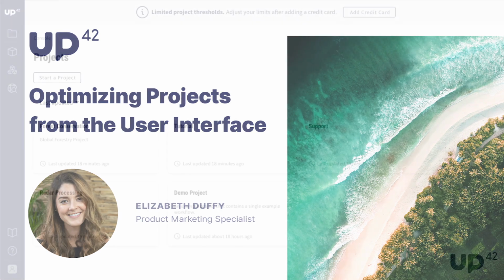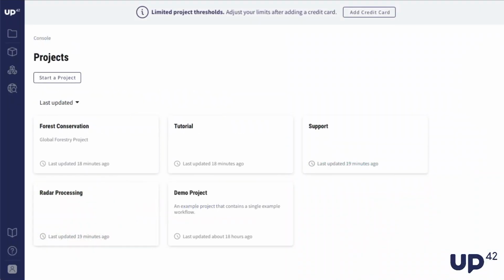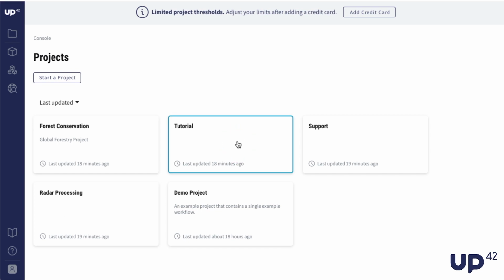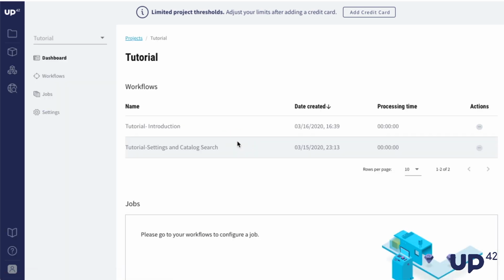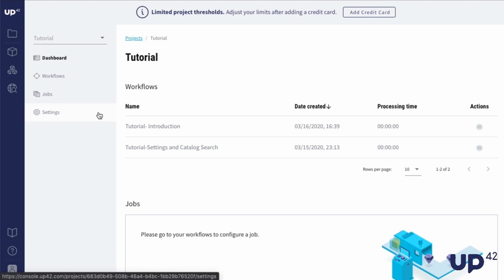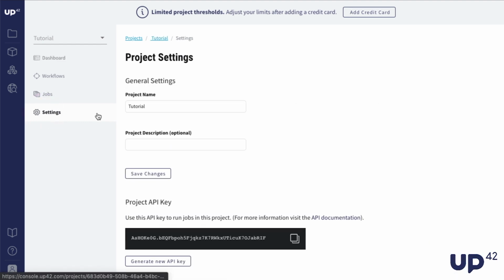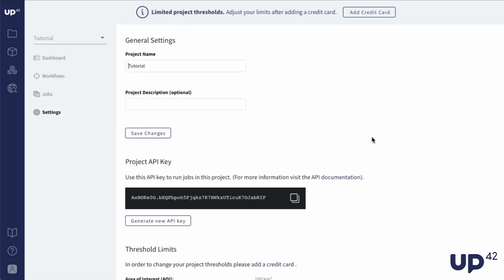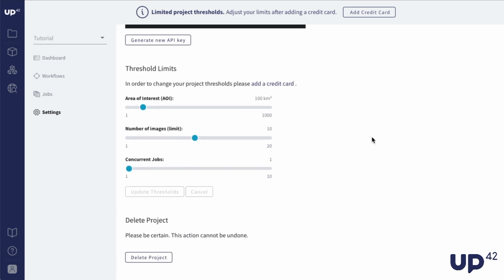Let's get started. On the main console, I've already created a project and started a workflow for us. Opening the project takes us to the main dashboard, but on the left, you can see the project settings. If I scroll down to the threshold limits, you might notice that the threshold settings are locked. Let's change that. Either navigate to account settings at the bottom left, or even easier, just click where it says Add Credit Card.